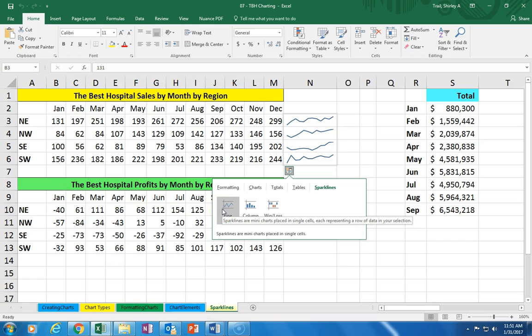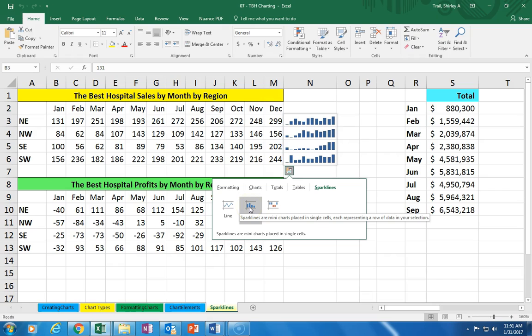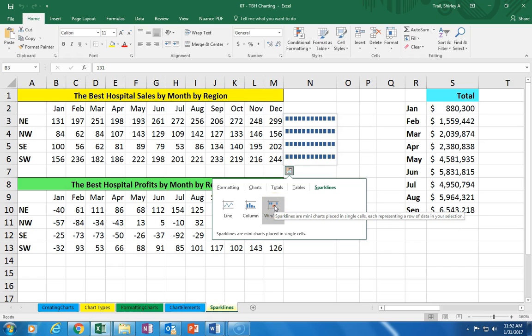And then here, as you see, we can do a line. I think line is pretty good. There's a column. Now, I think in this case, column doesn't do us much justice because, if you look at rows 3, 4, 5, and 6, which is the data that we're looking at at a glance for analysis, if you look at the month of December, you'll see that 299 and the bar for 156 both look the same. So maybe the win-loss, I don't think that does much for us either. So in this case, I'm going to select the line.